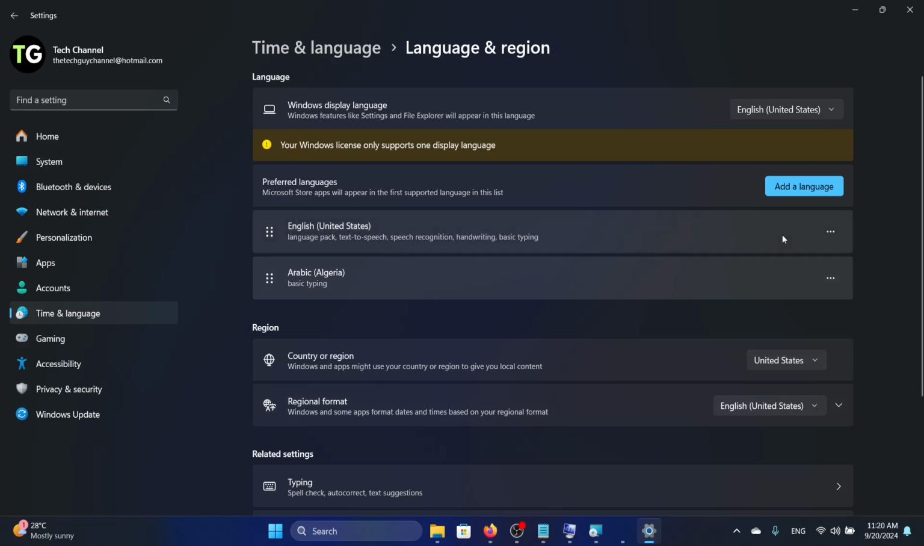So if language is not set properly, click on the three buttons here. If you have more than two languages, you need to move this language up. So let's, for example, I want Arabic, so I will move Arabic up and the entire thing will change to Arabic and the keyboard will start working properly. But I want English now, so I will make sure that this is on top.